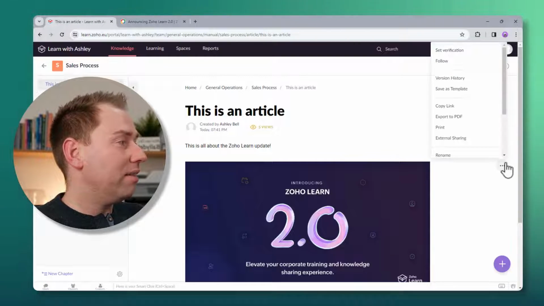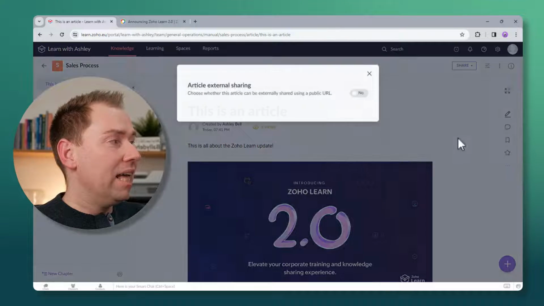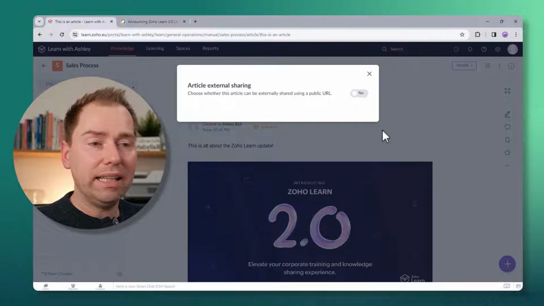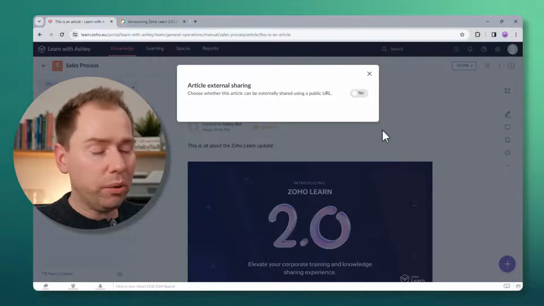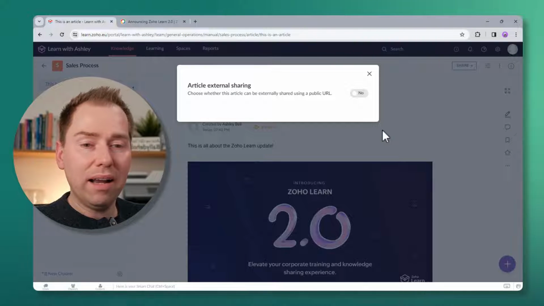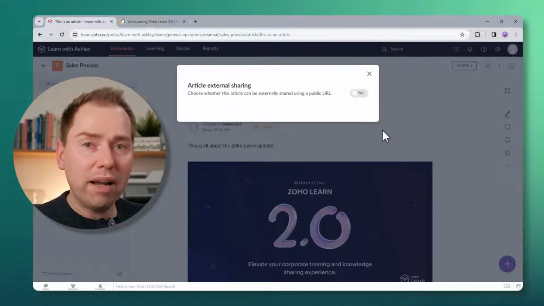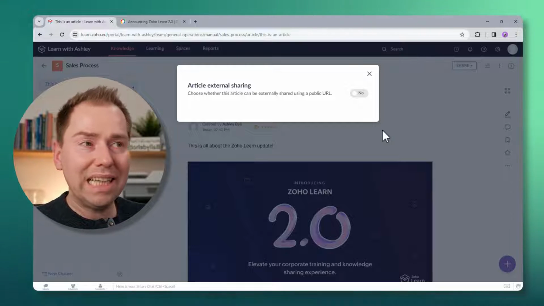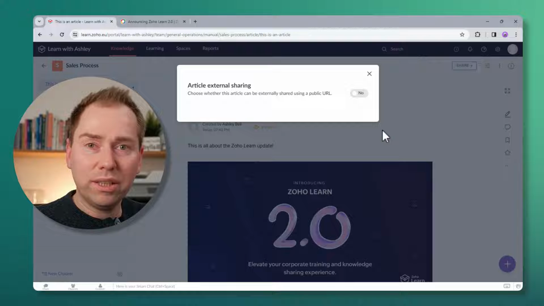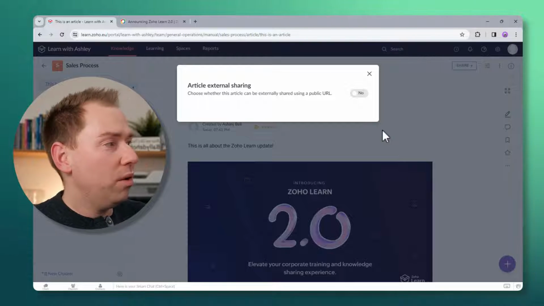Another thing we have, I accidentally clicked edit there. Another thing we have is an option now to share externally. So in the past, we could share manuals externally. A manual is a collection of articles, which was helpful, but there's sometimes things that are for internal people only, and sometimes things that you might want to share with a contractor or someone like that. So you got around that by having two manuals essentially for the same topic.